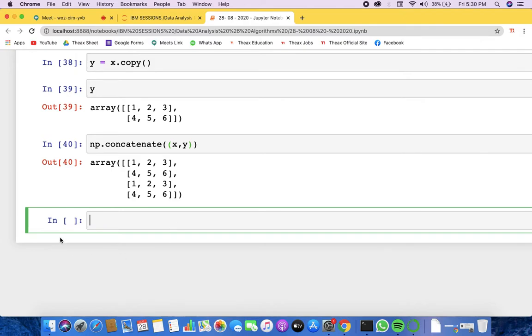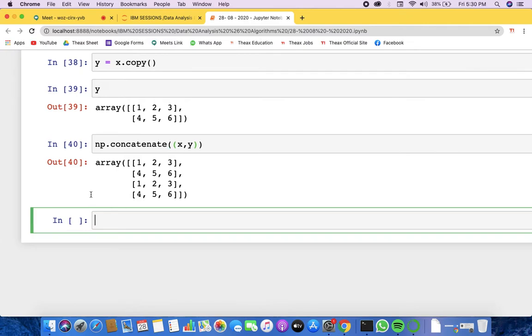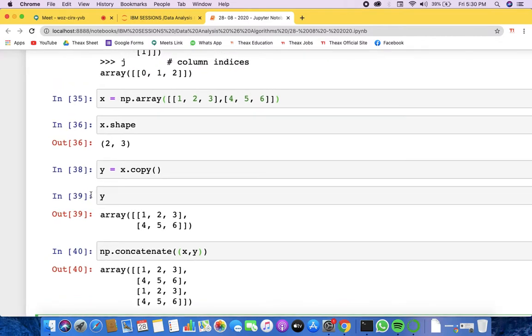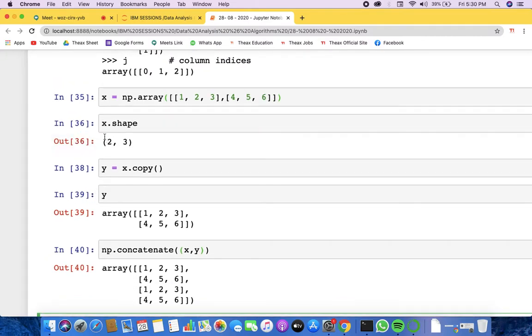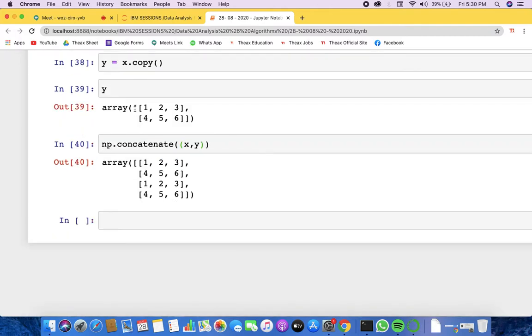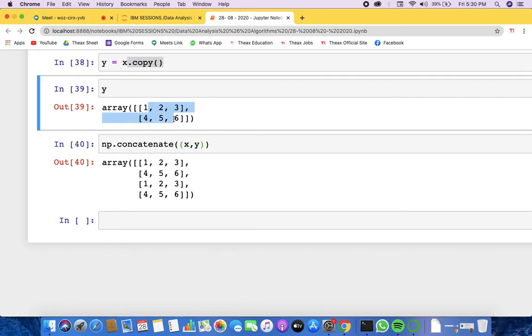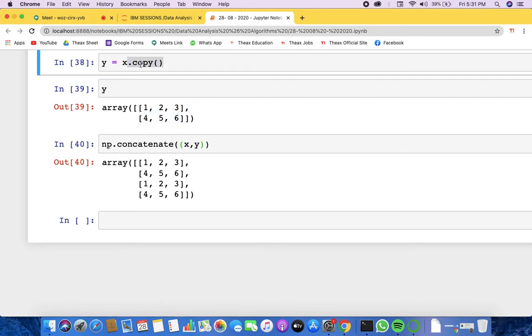Sir, please explain that again. Shape one, that x dot shape. I don't understand. See, shape is saying you are having 2 rows and 3 columns. If you see your x, or if you see your y even, that is a copy of x. Okay, 2 rows, 3 columns. Get it.